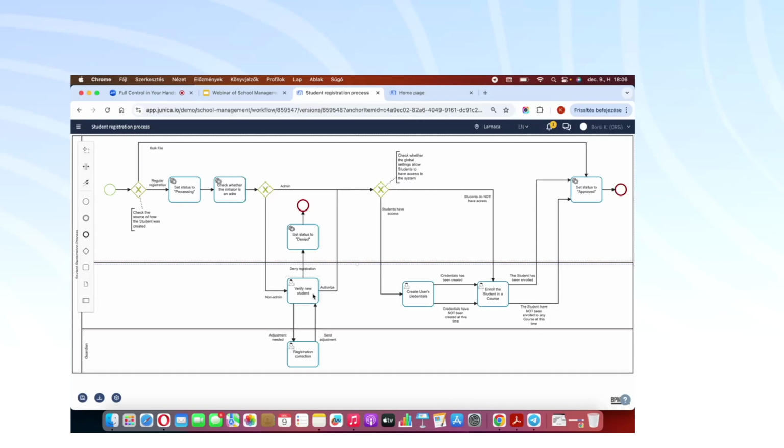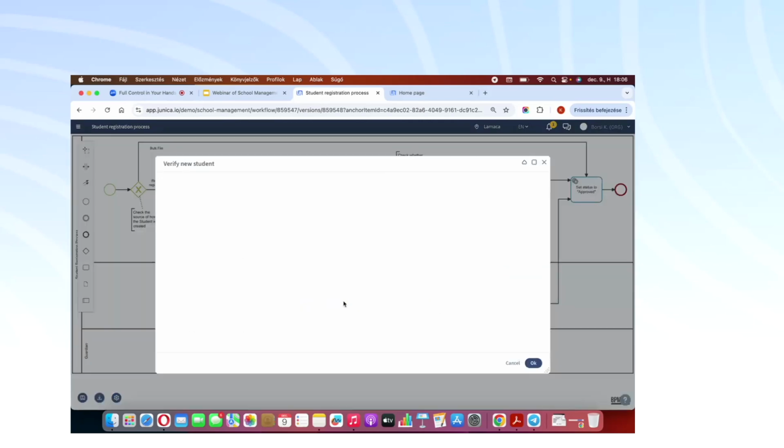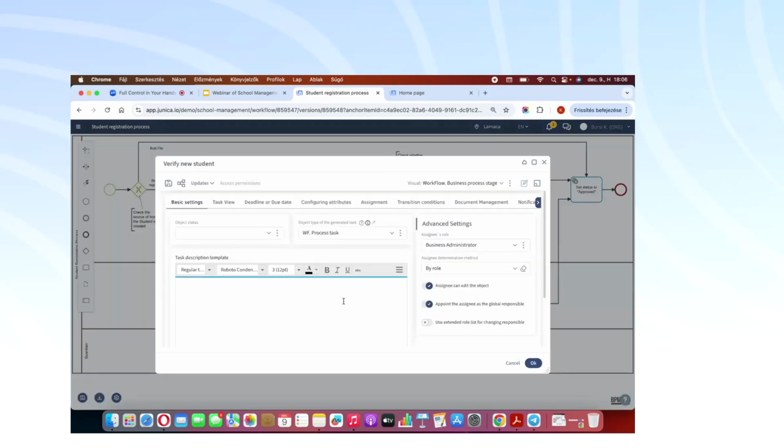To check that out, we will open one user task and I will just guide you through not all, but the main configuration possibilities that I think are really important. First of all, is basically the assignment. We have different possibilities. You have the option to assign these tasks by roles, by a custom algorithm, or it should be assigned always to a specific user.